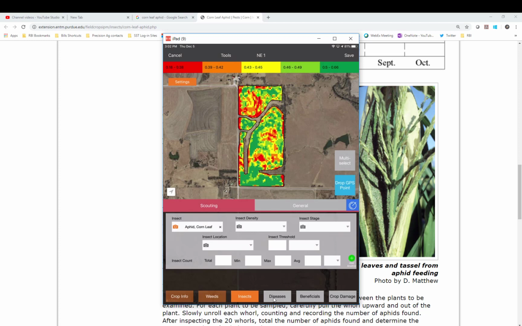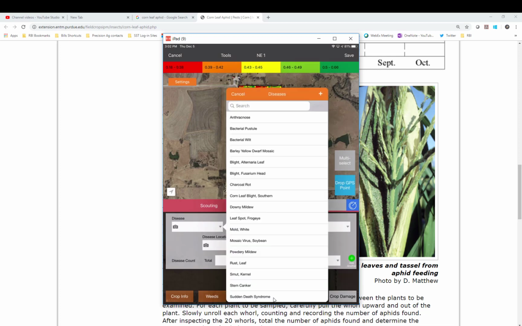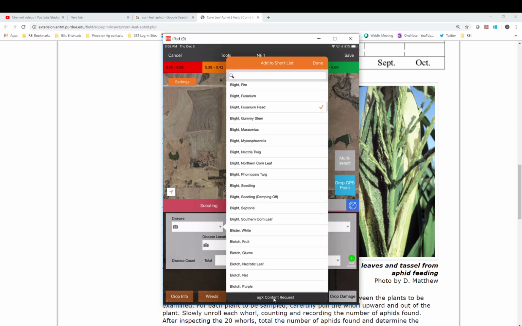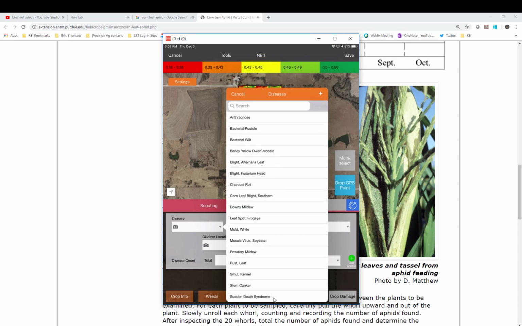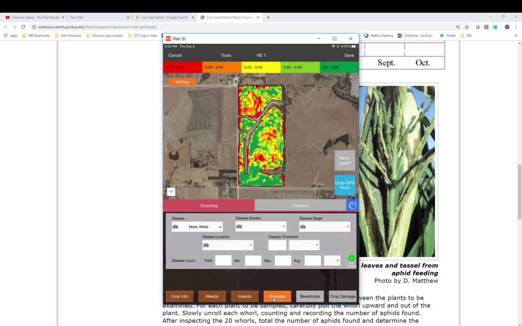In my case, I'm going to come down here and go to diseases, and at that same XY location, if I had some kind of a disease, there's all the diseases associated with corn in the world. You'd make your short list from that. When I hit done, that becomes my short list, and then you could pick out what it might be that you find as an issue. And there again, you could click on the camera button and take a picture of that, and that would save that on that report for you. When you get through with this, I'm going to come up here to the top right side, and I'm going to hit the Save button now that I've done my scouting.